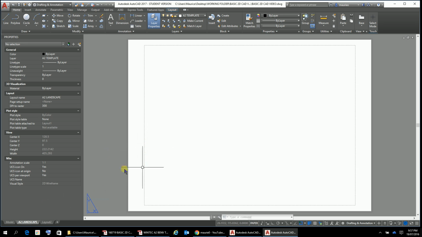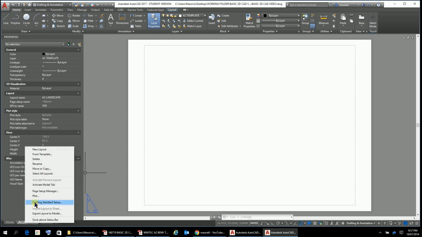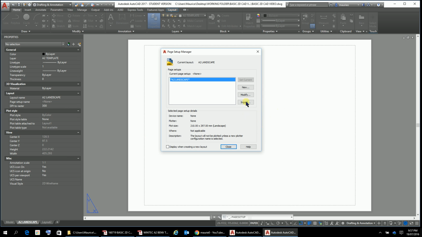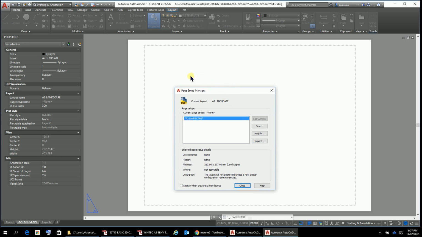Alright, now at this point we don't know what size this bit of paper is, so I'm going to right-click on here and go to Page Setup Manager, click on that, and I'm going to modify it. But just before I do that, I want you to note that here we have this dotted line around the outside. Now that is at the moment, depending on what printer we've got here, the printable area of that page. So if that page were to be printed, everything within that dotted line would come out, but if there was anything outside it, that would not be printed. It only prints within that dotted line.